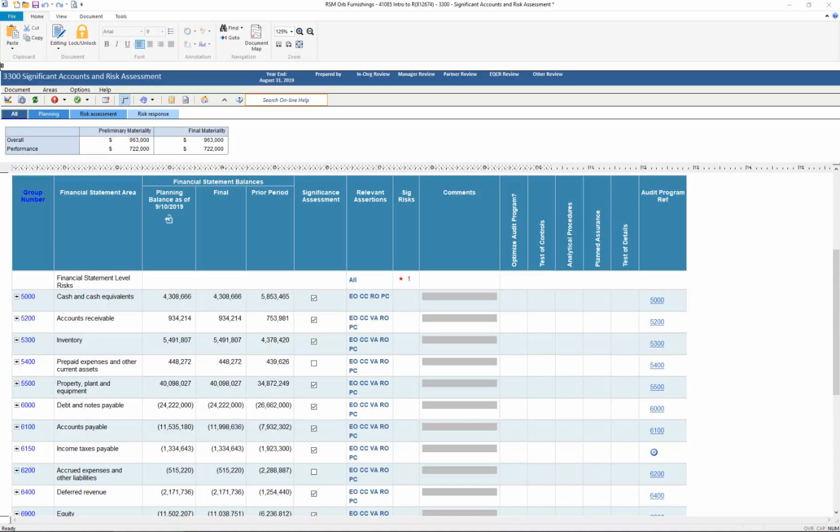Welcome to Form 3300, Performing Risk Assessment. The first step in the RSM audit risk model is assessing whether a class of transactions, account balance, or disclosure is significant. Significance is based on quantitative and qualitative factors.